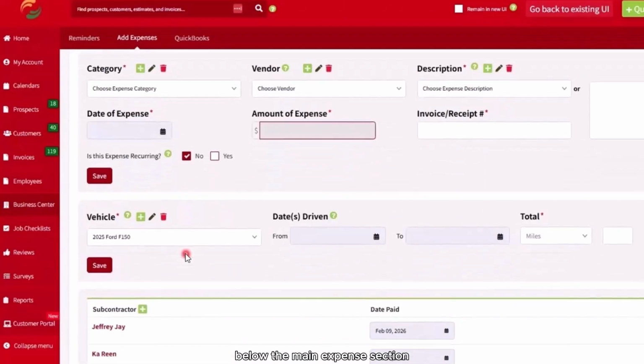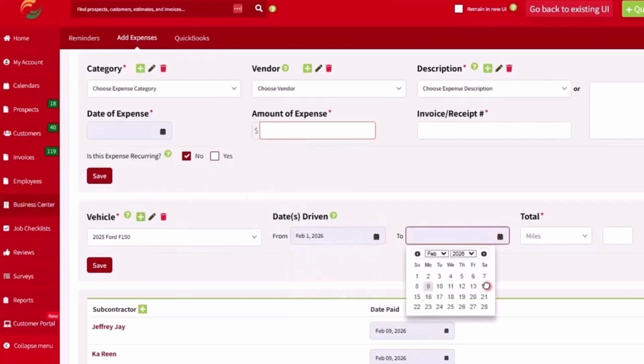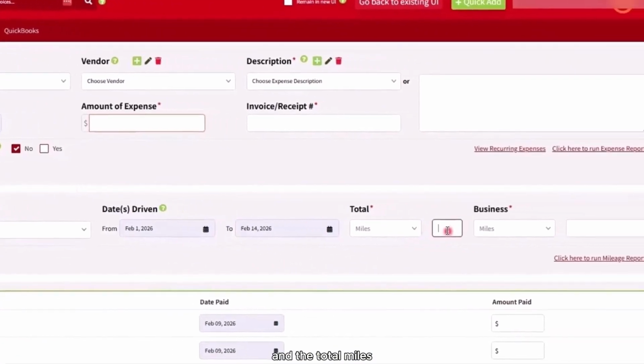Below the main expense section, you'll see vehicle expenses. You can add your vehicles here. This is where you can track mileage if you use the IRS mileage allowance. Simply select the vehicle, date range, and the total miles.